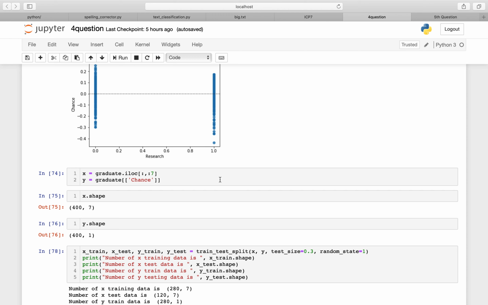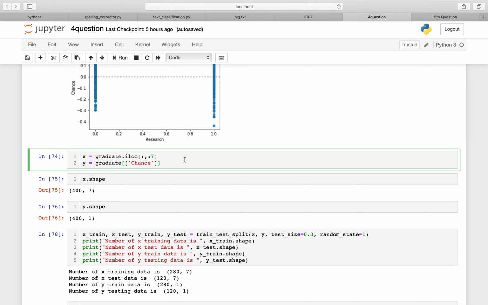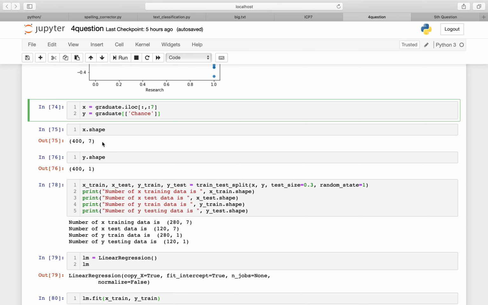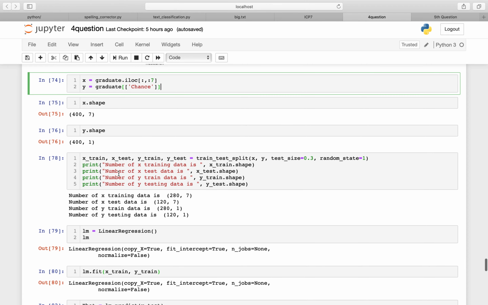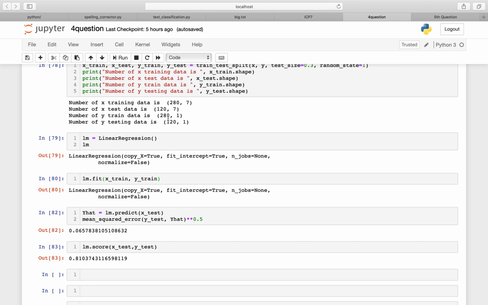Starting out, I performed multiple regression for all the columns except the target variable, which is chance. So X has all the independent columns and Y has only the dependent column. The shape is 7 for X; before it was 8, now it is 7, and Y is just the chance.